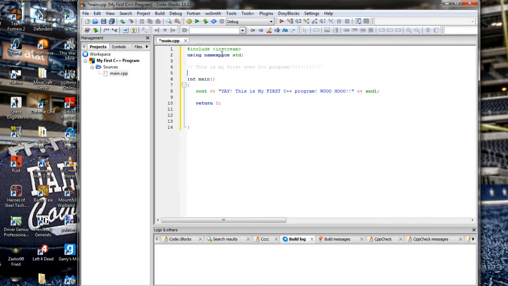So the first command is an include command, and it always starts off with the pound sign there, and then we're telling it what to include. By putting this command, we're telling Code Blocks that when it compiles, it should include a library of useful commands and resources that have already been programmed for us, to make our life easier when we start coding in C++.